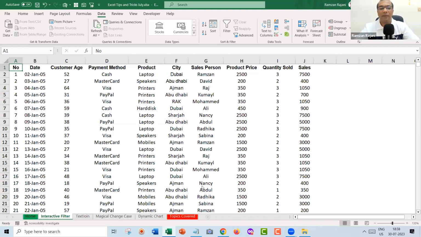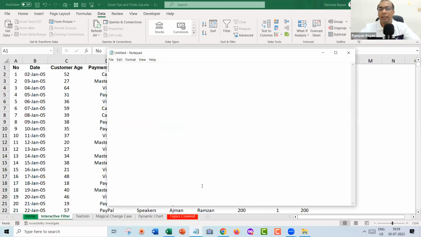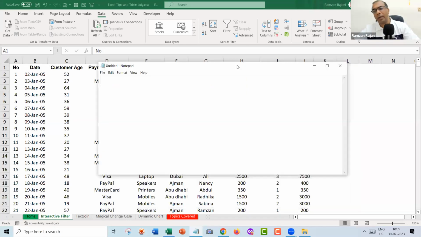Okay. So I will open a notepad so that I can type the steps for you so that you don't forget. Those who want to take the screenshot, you can take the screenshot. So which topic are we learning? Creating interactive filter. Okay. Step number one.